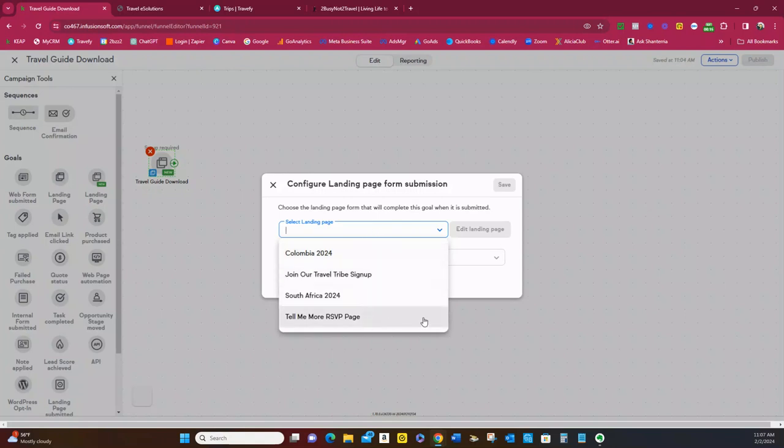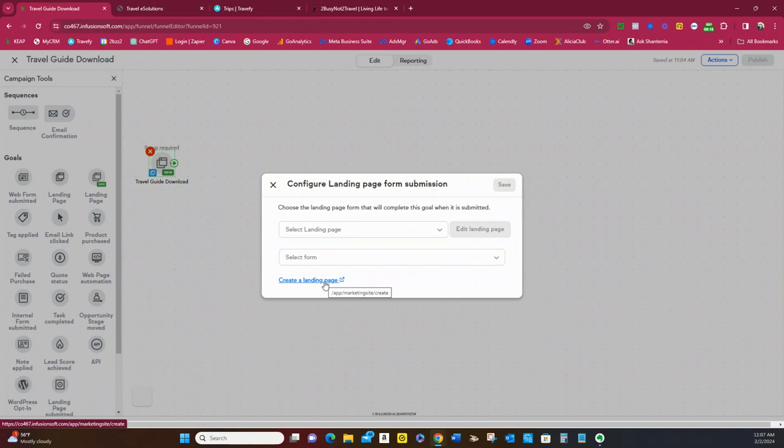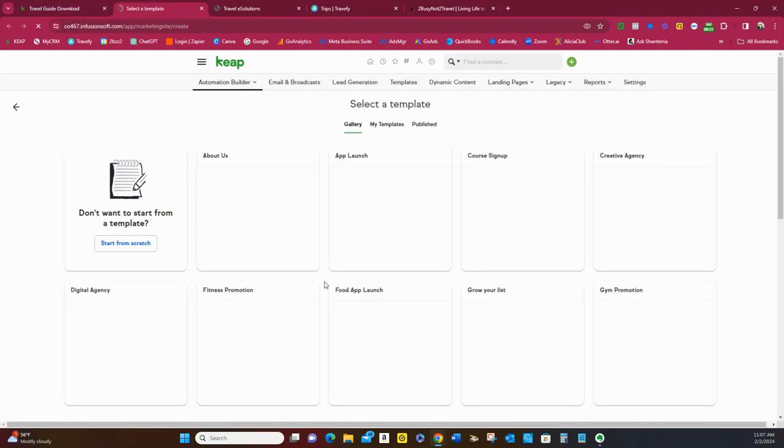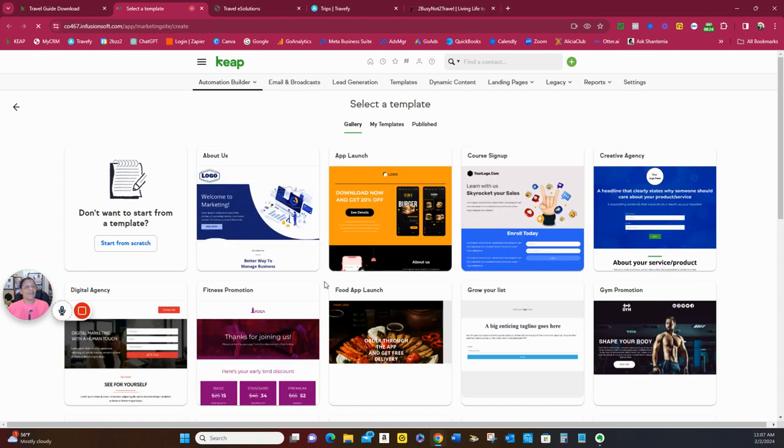In our case, we're going to create brand new. So I'm going to go here where it says create a landing page. We'll click on that. It will then bring us to a section where we will be able to look at multiple options as templates that have already been provided for you to utilize and make custom to what your needs are.